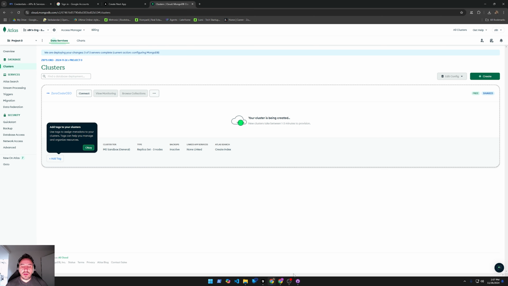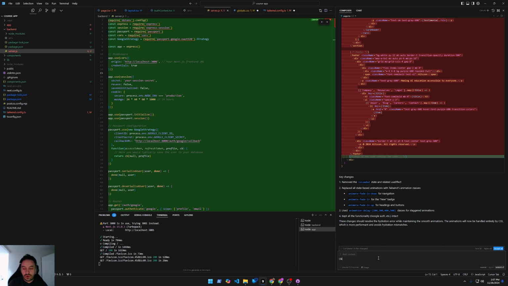Since we need to wait, let's start here in Cursor and say, okay, the login button is working. This is what I need next. One, save the user data in my MongoDB database. Here is my connection string, and we're going to paste the connection string here later.